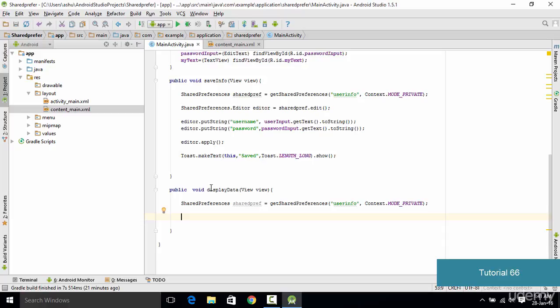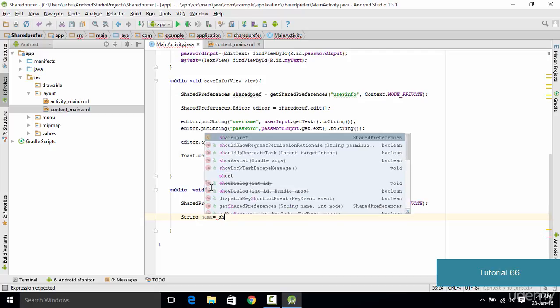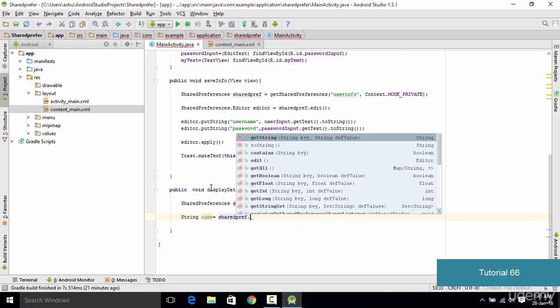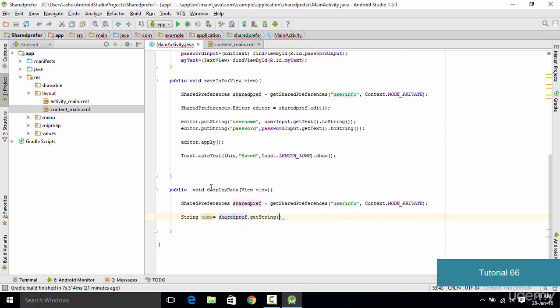Once this is done, we just need to extract the string from the shared preferences and store it into a string so that we could display it. So we create a string variable. We type string, and the first thing which we want to display is the name. So we type name, and we want to extract the name from the shared preference. So we type sharedPref.getString, and getString is a method which is going to extract the string from the shared preferences.